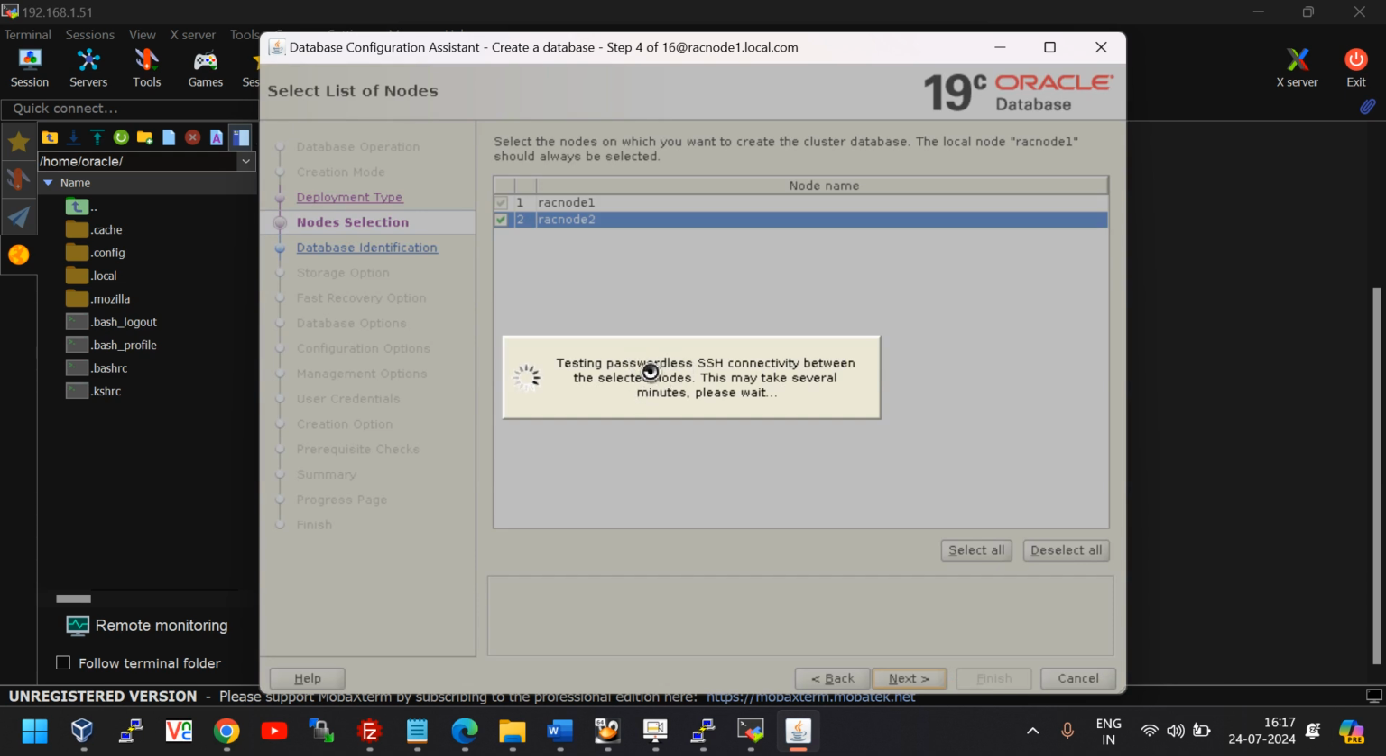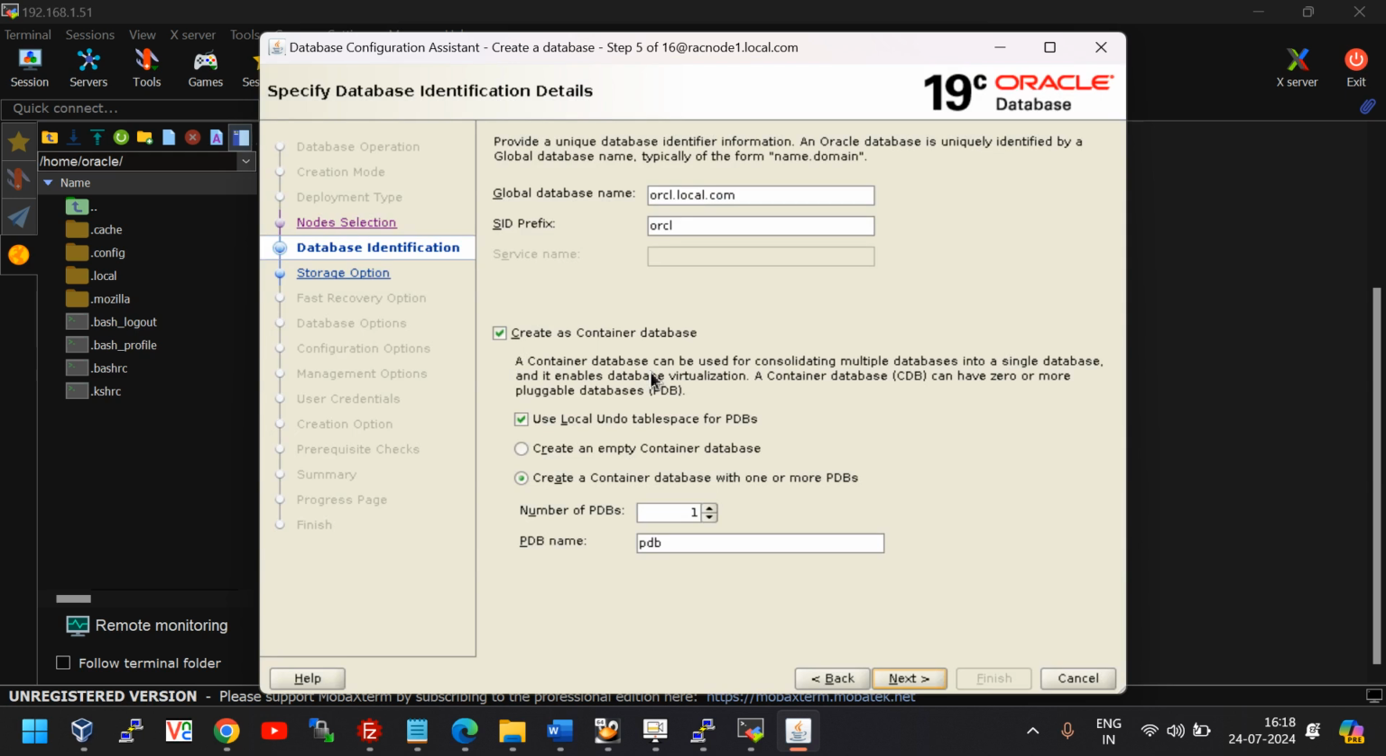Next, now it is checking for the passwordless connection. We have already done that, so now it will not ask.